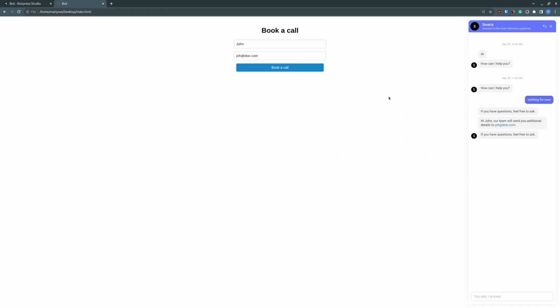As for passing the data from the website to the chatbot, that's it. You were able to do it. Click a button and it passes the data.